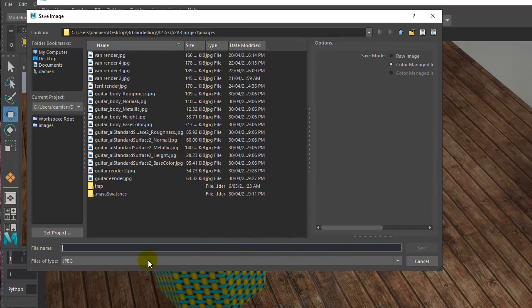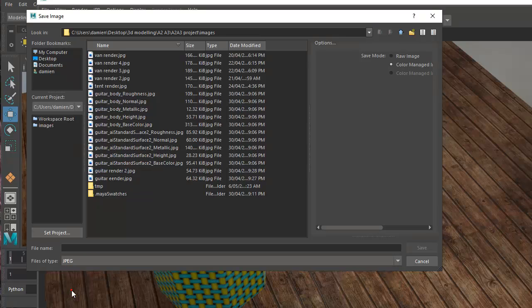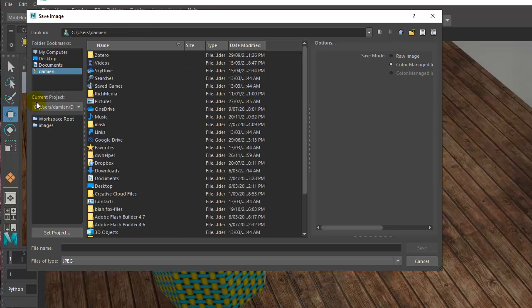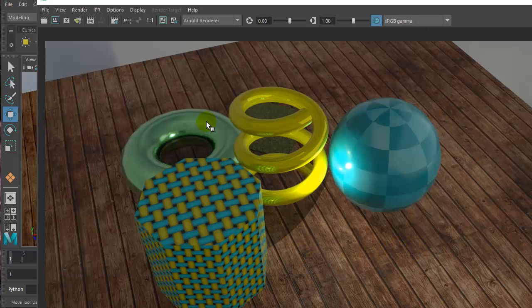Then we have files of type, and I've got a whole range of file types here, but I'm just going to save JPEG, which is a very standard format of image. Click on it, give that a file name, and save it to your desktop, which is probably a safe place for now. So I'll just call this render, and I'll save as render.jpg. You'd probably give yours a more specific name, like spaceship render or something like that. Press save, and then you have saved your file.